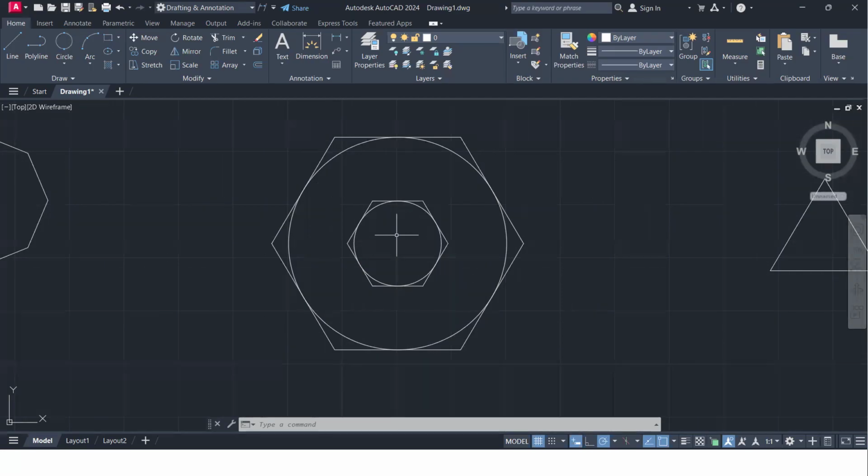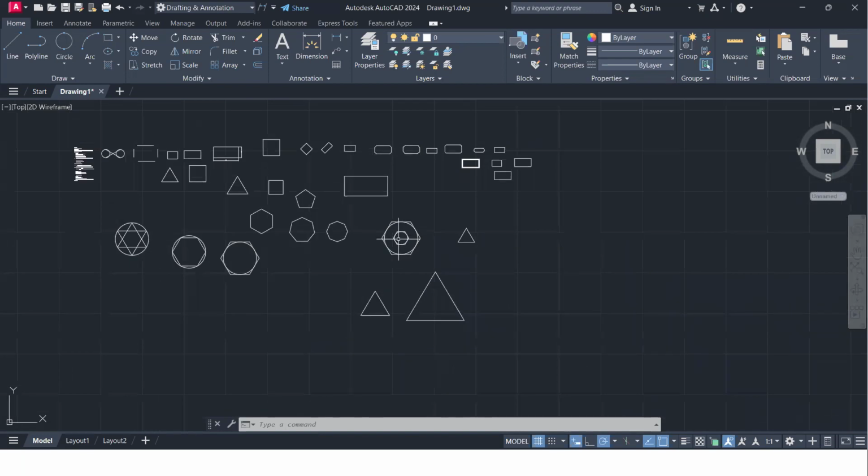Okay, that's good. This is your rectangle and polygon command, a simple way.